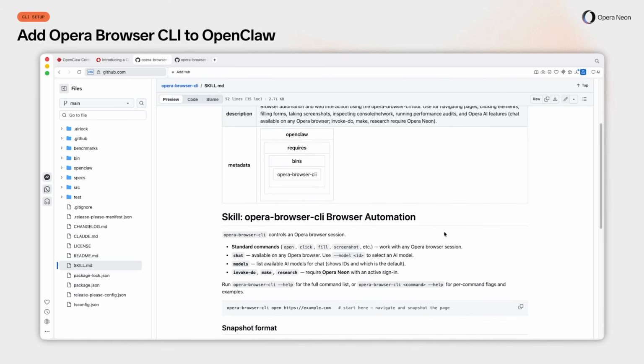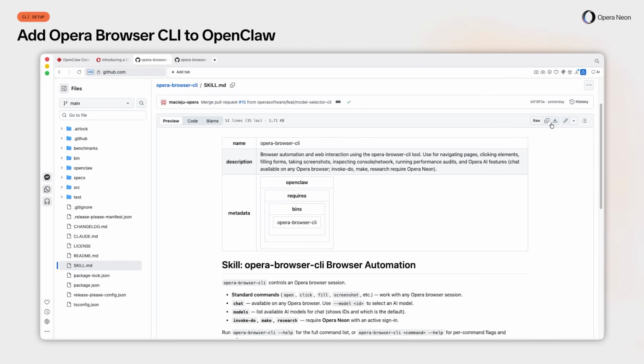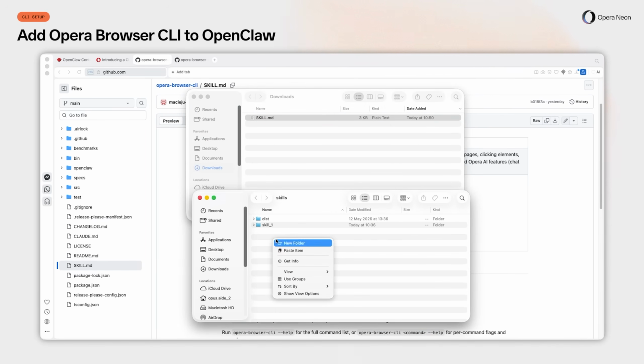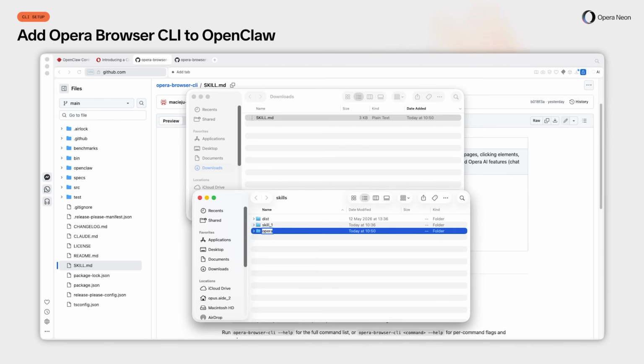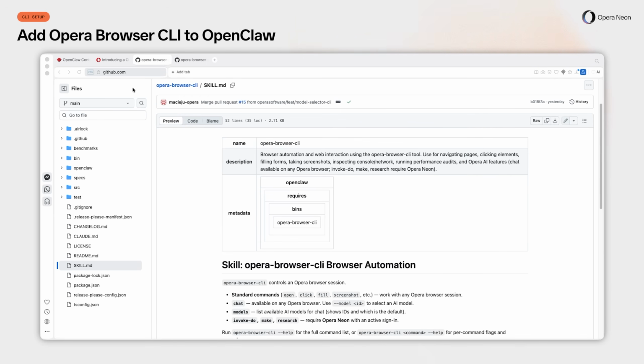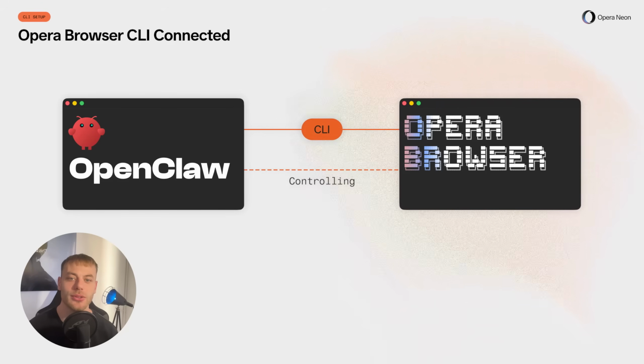We start by opening the Opera Browser CLI GitHub repository and downloading the skill.md file. Then, open the OpenClaw skills directory at openclaw/workspace/skills, create a folder called Opera Browser CLI and place the skill.md file inside. If you refresh your skills now, you should see the Opera Browser CLI appear in the list. Activate the skill and the setup is finished. OpenClaw is now ready to control Opera Neon through the Opera Browser CLI.